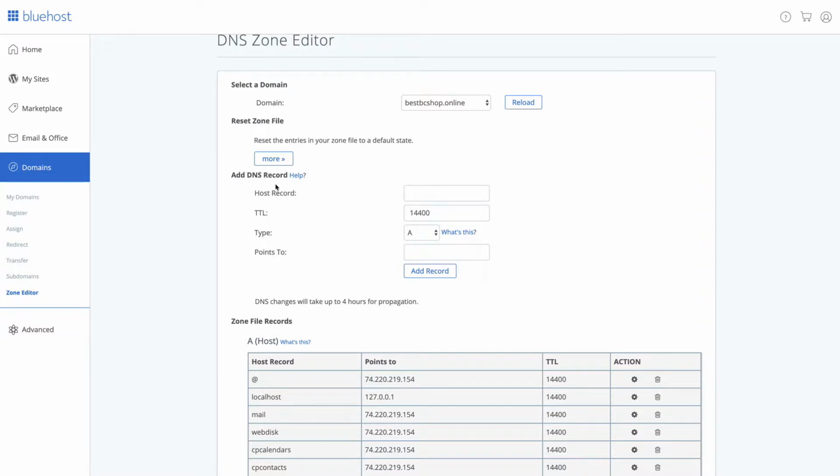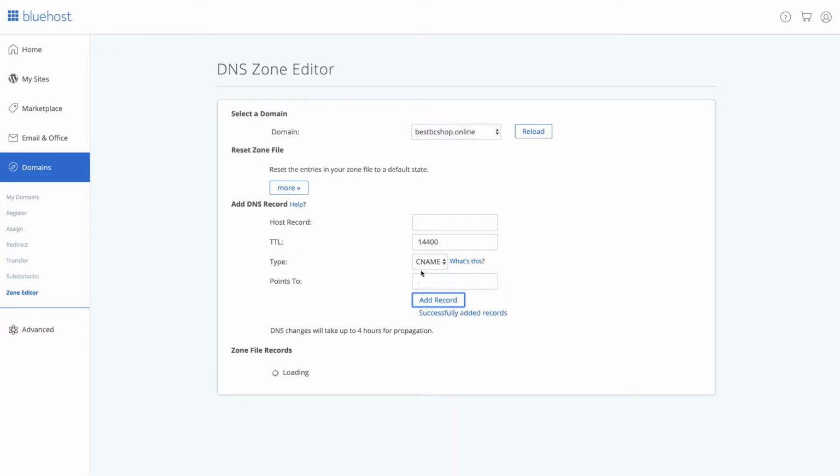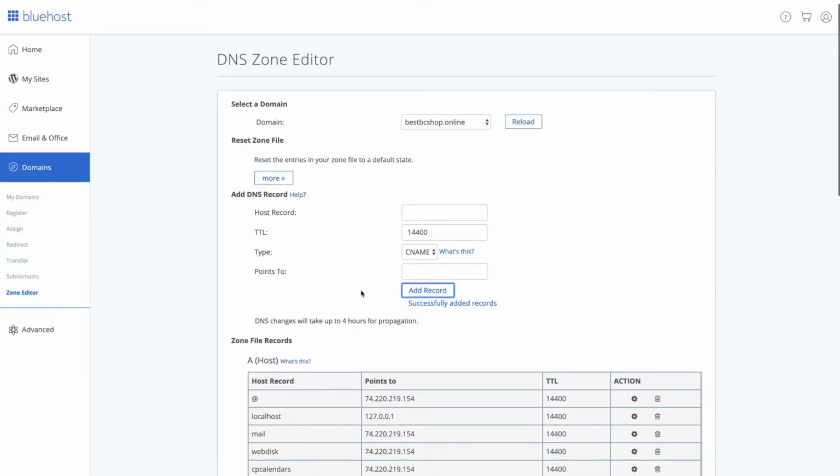So under Add DNS Record, in the Host Record field, I'm going to enter www, and then under Type, I want to select CNAME, and then in the Points To field, I want to enter my Big Cartel URL. So my shop is called awfulwaffle.bigcartel.com, and your Big Cartel URL will also end in .bigcartel.com. So I'm going to click Add Record, and it says Successfully Added Record.